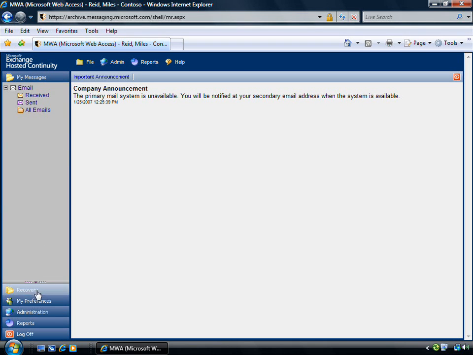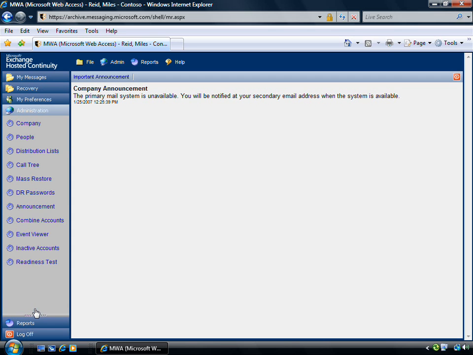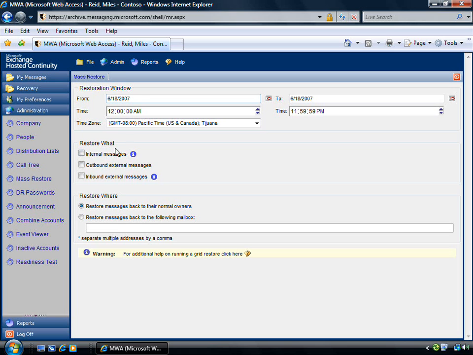Following a disaster, you can restore groups of messages to your primary email system by using the Mass Restore feature. You can select the date range, time, and type of message, such as internal, outbound external, or inbound external. You can restore messages to the original owners or to a designated mailbox.